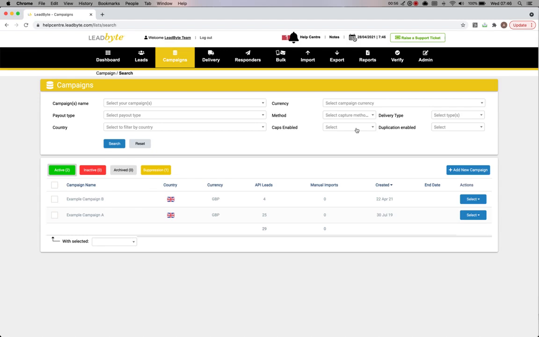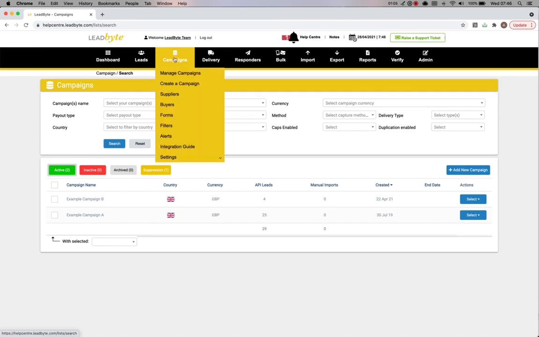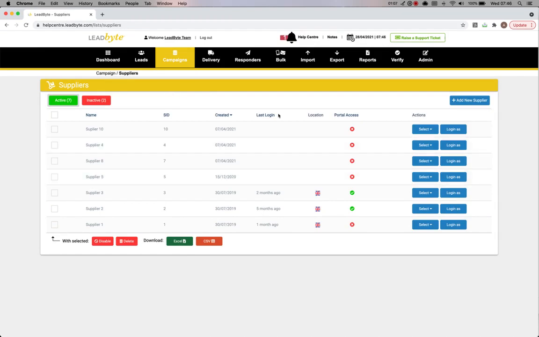So essentially, if you want to track where a lead has come from, you would create a supplier. So under campaigns, suppliers, this is where you manage your suppliers. Suppliers are either active or inactive. You can edit, disable, and add sub-suppliers to a supplier.